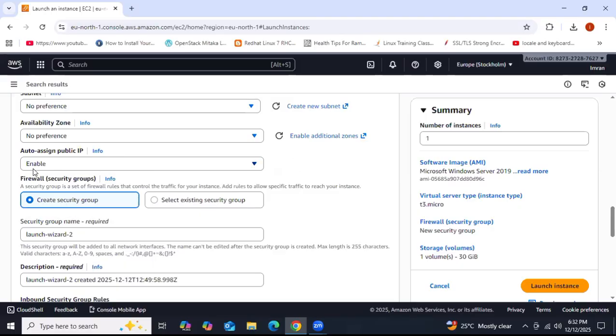So clear, guys. You need to keep it enabled. If you enable the auto-assign IP address, then only can we access this instance remotely. Otherwise, it's not possible. Got it, guys?